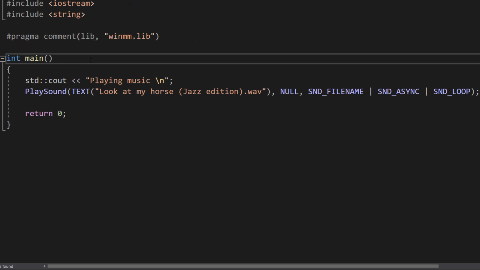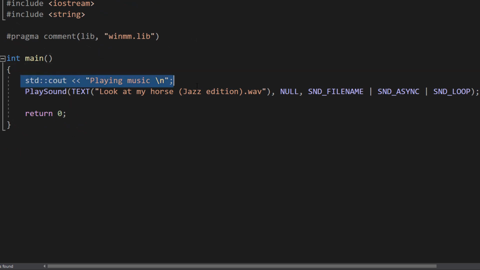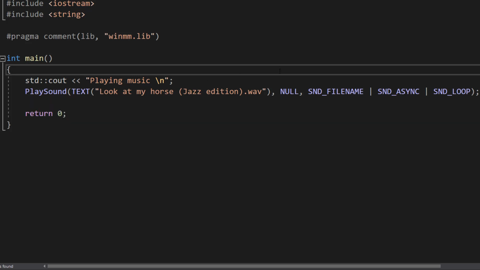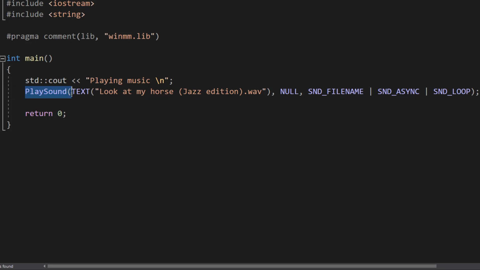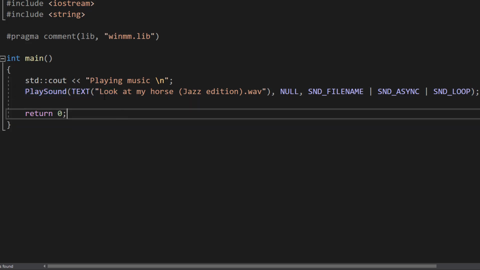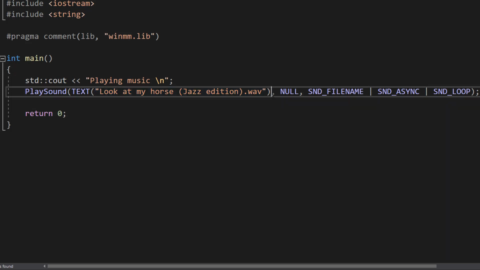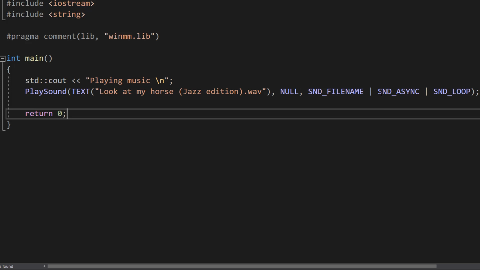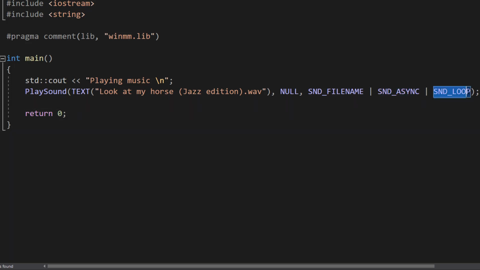So the first thing we're going to be doing is std::cout "Playing music", and then we're going to do a line of code that looks very similar to our how to loop music in C++ tutorial, which is PlaySound, TEXT, then our file path, then comma, then NULL, then SND_FILENAME | SND_ASYNC | SND_LOOP. So let's break this down.